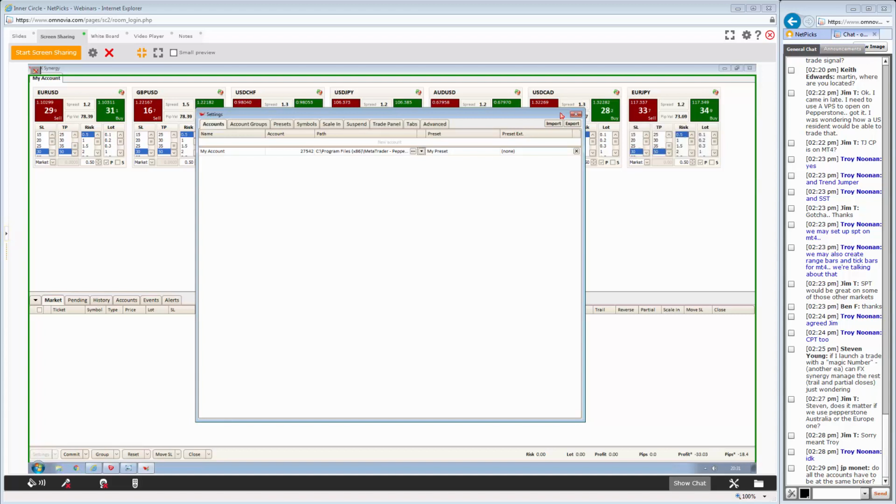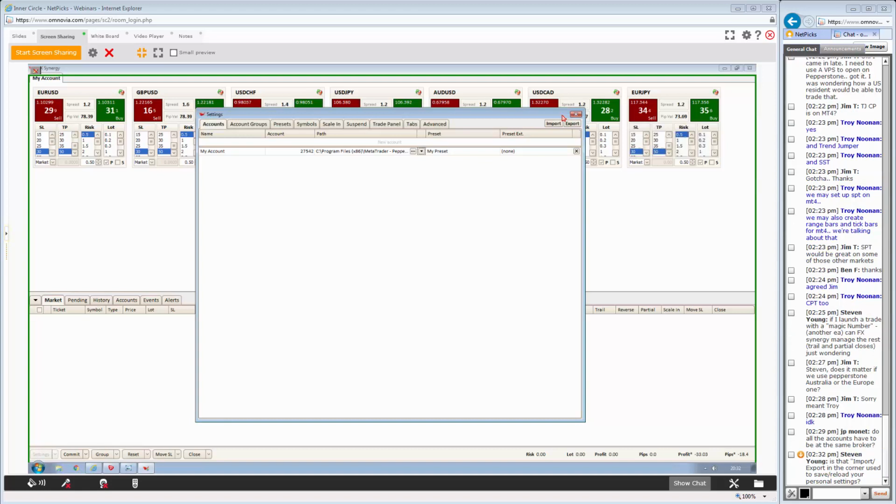Do all accounts have to be the same broker? No. Synergy doesn't care where the account is at, so it can be any broker. You can have 20 accounts with the same broker or 20 accounts all with different brokers. Synergy doesn't care what the broker is, who owns the account, or what type of account it is. It just sees an MC4 account and it's happy. So you can set it up in any way you like with any broker, any symbol that they have.